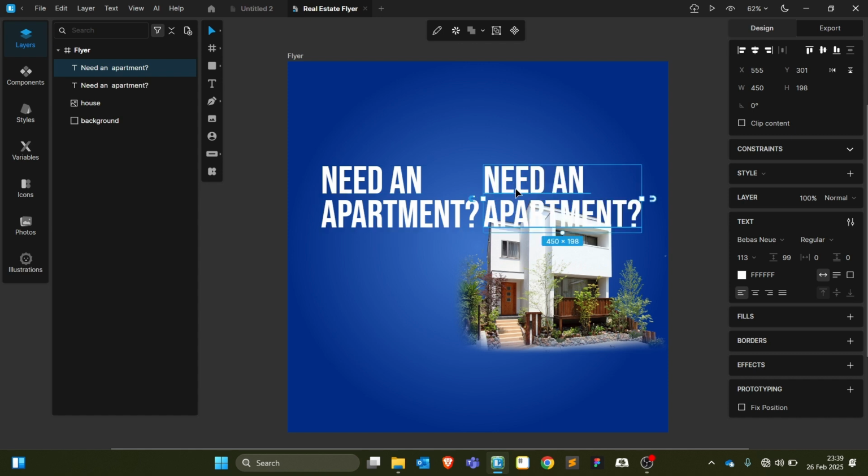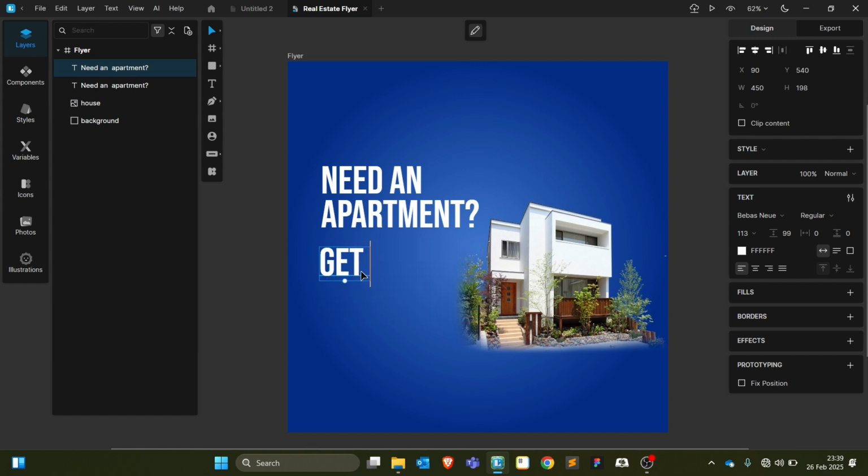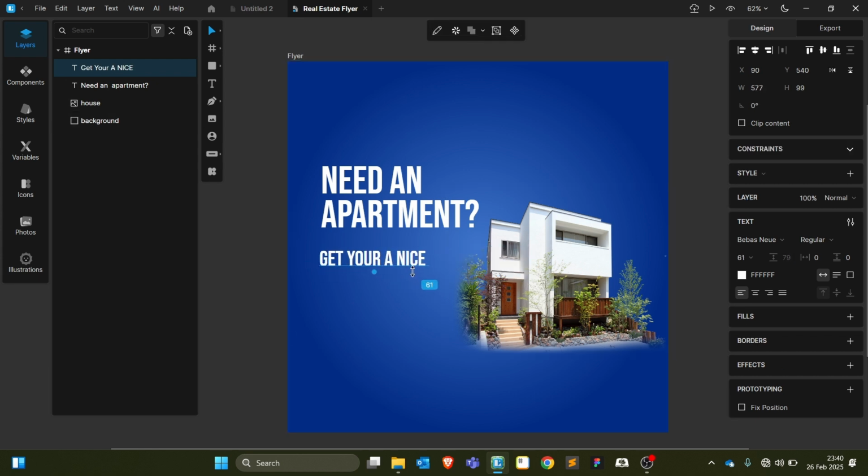So I'm just gonna duplicate the text, the shortcut is Control D, and I'm just gonna rewrite the text to get yourself a nice smart apartment. So I'm just gonna add the text here.